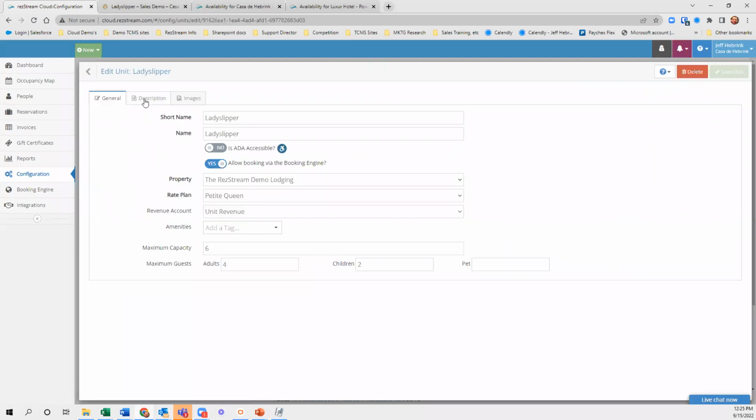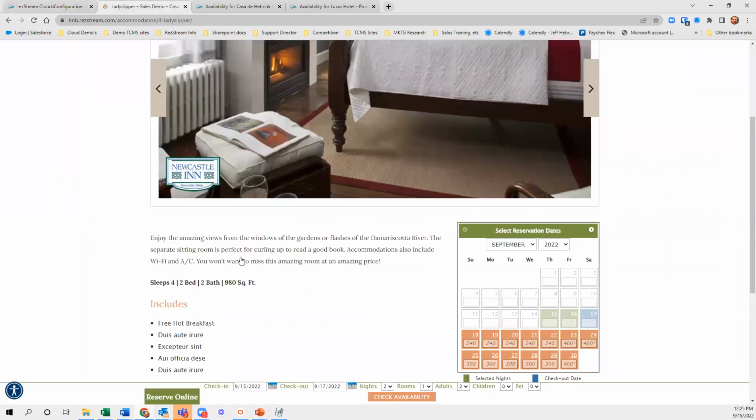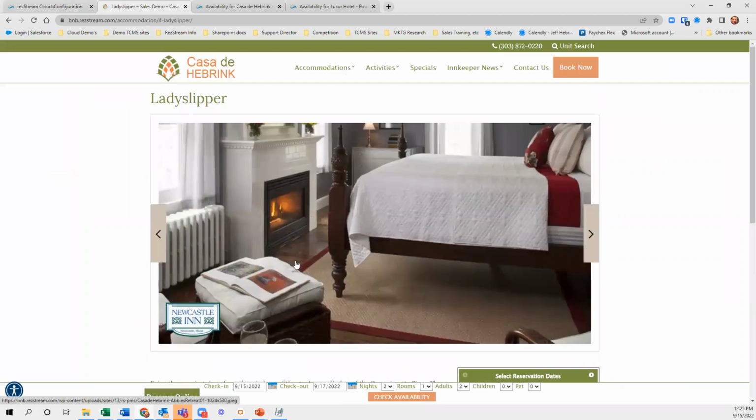In the configuration section under each unit, you have a description. You'll notice this description matches this description. So if you added a new amenity, maybe a jacuzzi tub or a rainfall shower, whatever they call it, you can change that here. And now your website actually updates and changes that there.